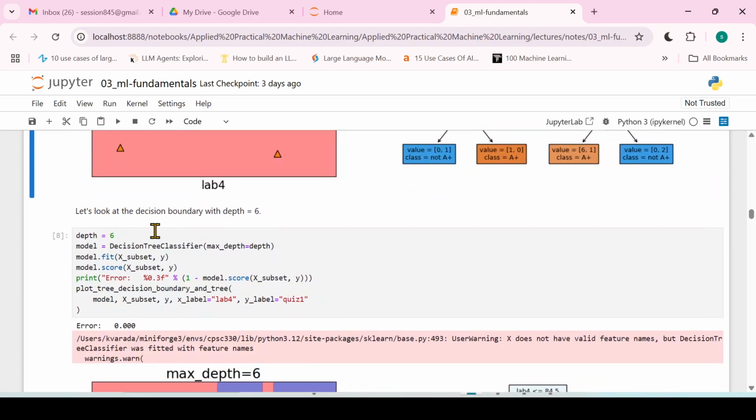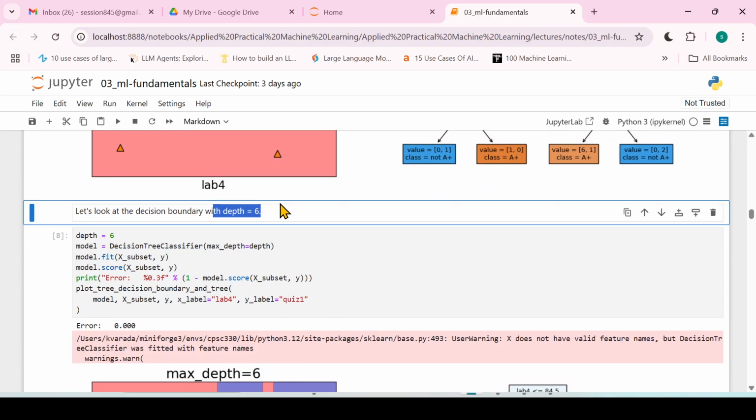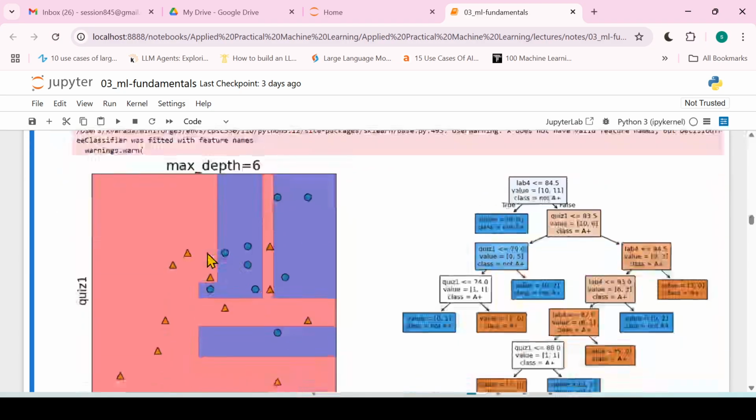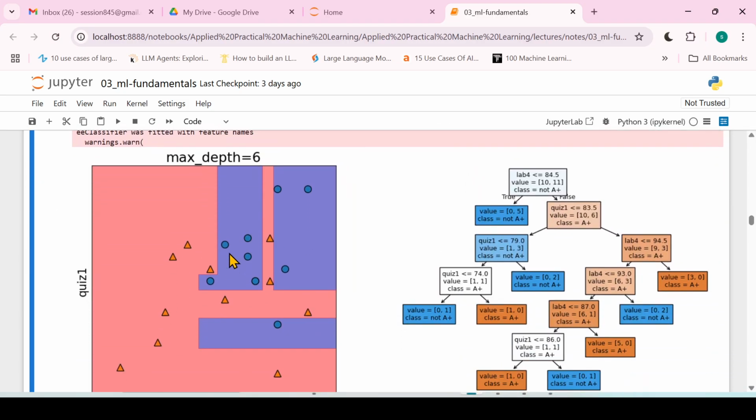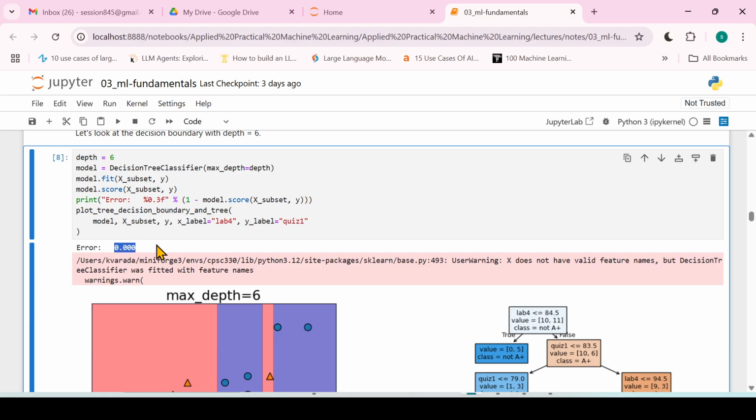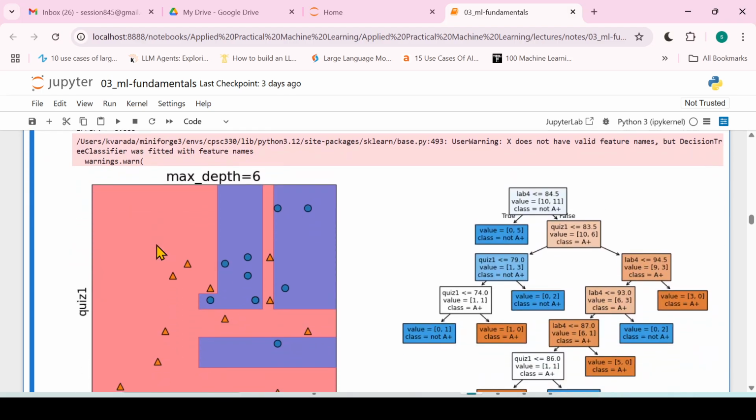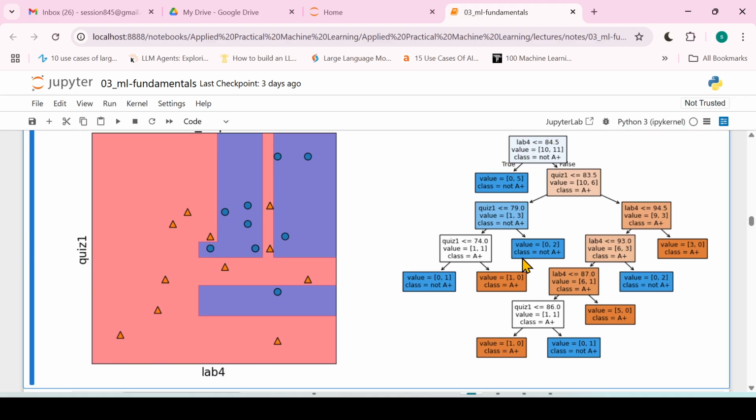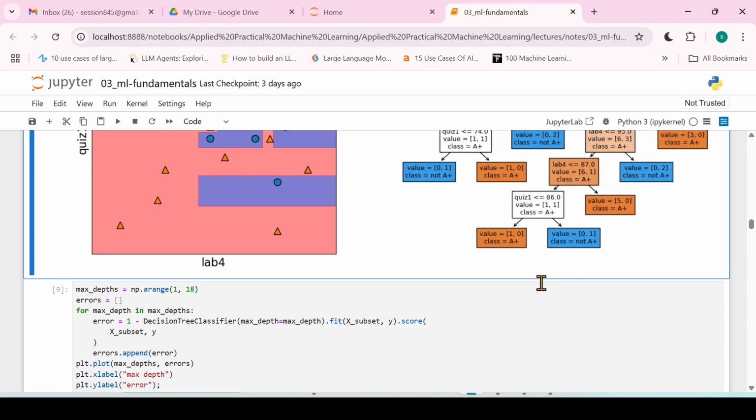Here let's make a more complex model. We are saying depth 6. Again we want to grow a more complex tree, and here we can see with depth 6, what is the error we have? We have 0 error. That means we have built a 100% correct model, right? And to classify these examples, it has created this complex kind of boundary, and now we have this more complex tree.